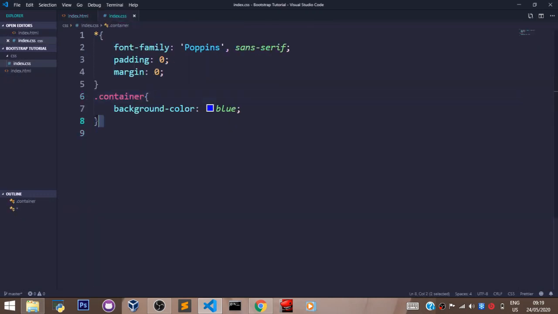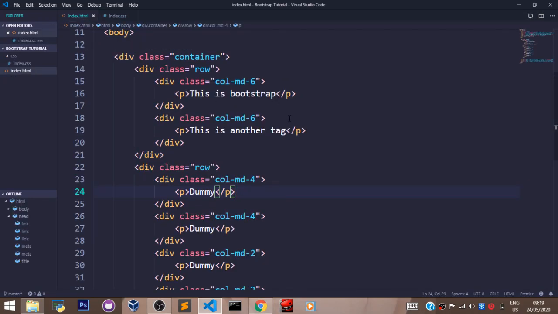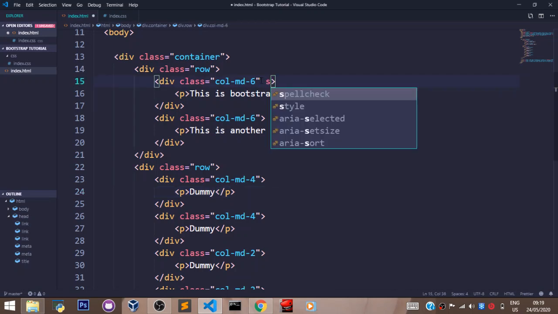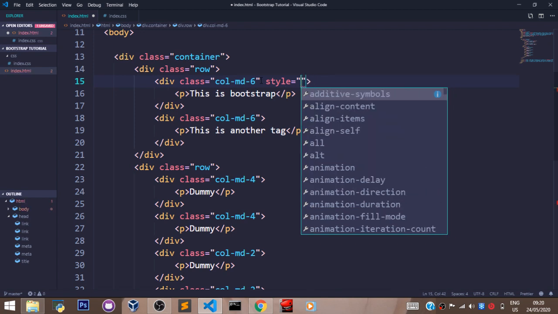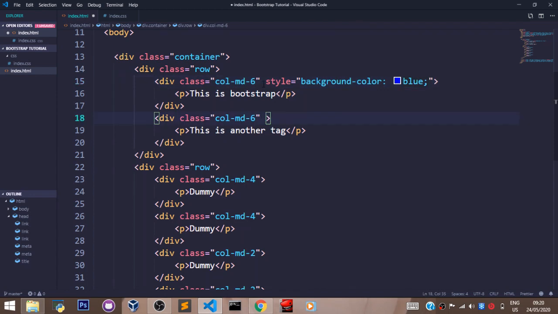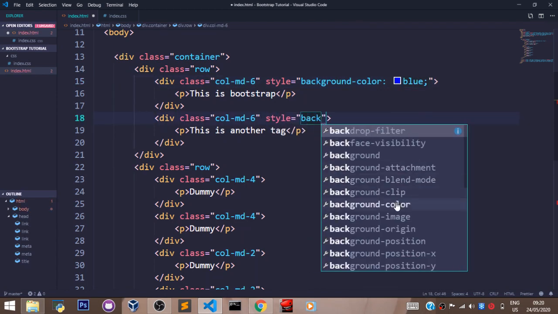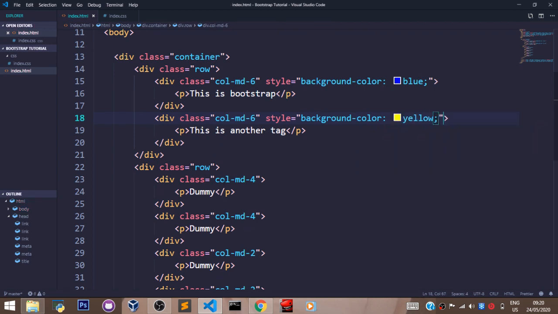So let's get rid of this container class style that we have there. Let's go back to our index.html file. Let's use our inline style attributes to add background colors to all of our columns here. So we are going to say style, let's set the background color to blue, and let's set another style attribute here, and let's set the background color to yellow.